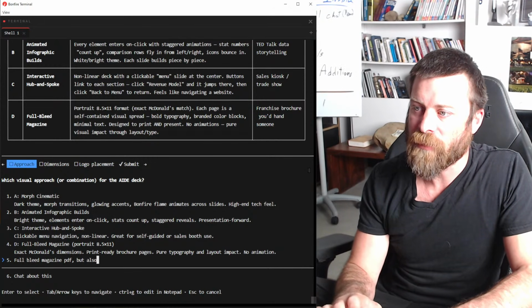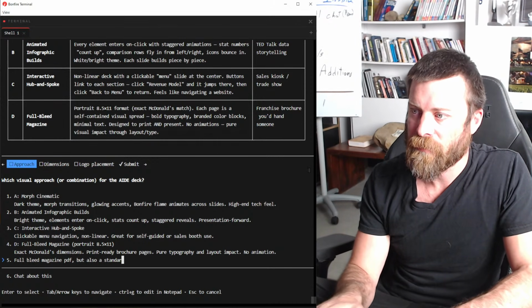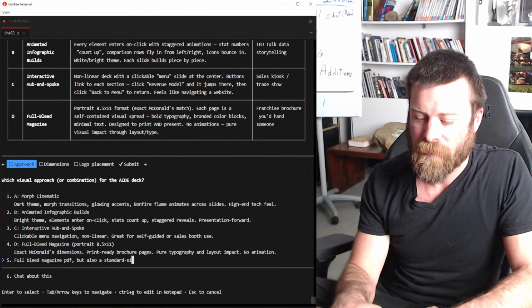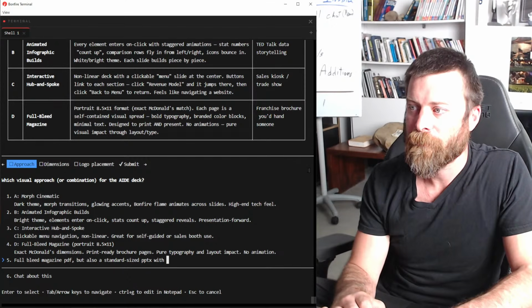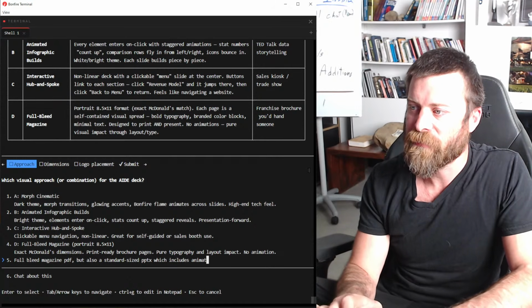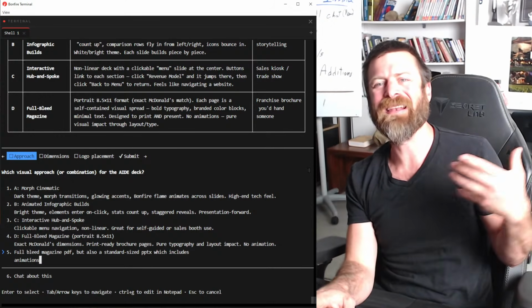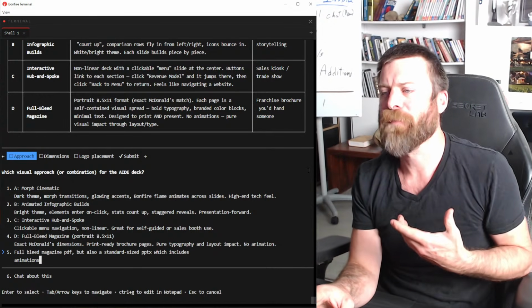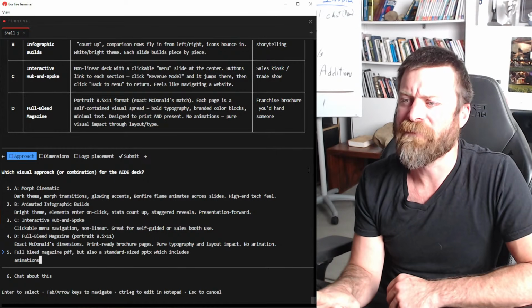But also a standard size PPTX which includes animations. So we're going to have it create both a presentation and a PDF for us, because I think we should have both.